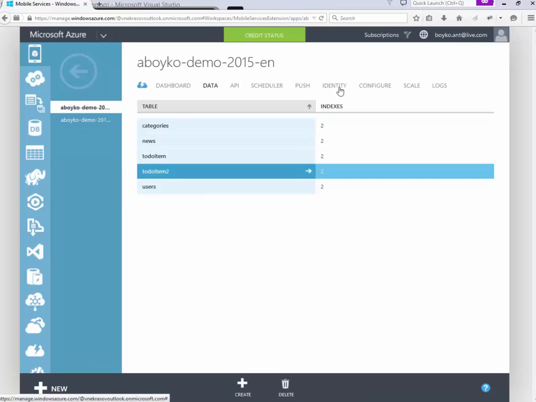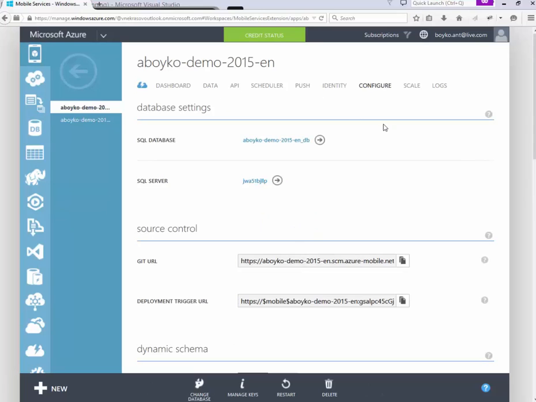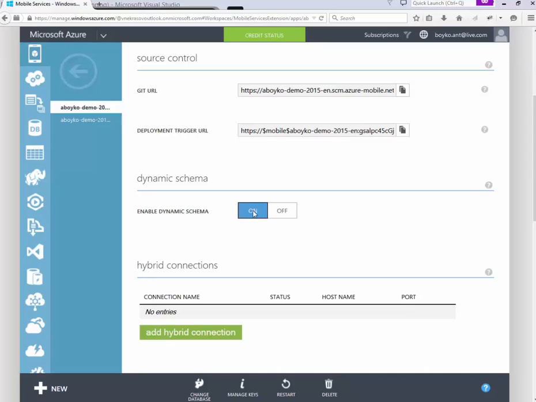I want to return a little bit back to a previous topic, because inside the configure tab for our Azure Mobile Service, we said that we want to use dynamic schema for our database. So that's why now every time I create a new record, Azure Mobile Services will go through all properties, and for all those properties, it will create, if necessary, a dedicated column in the database.